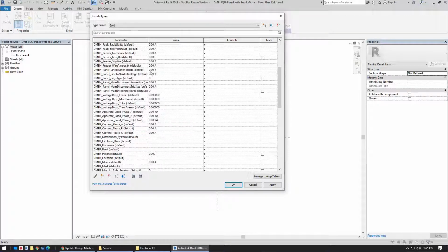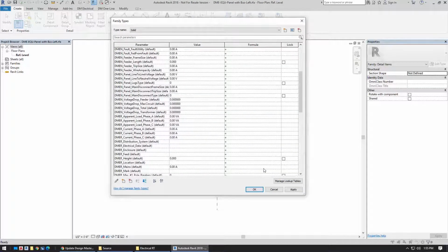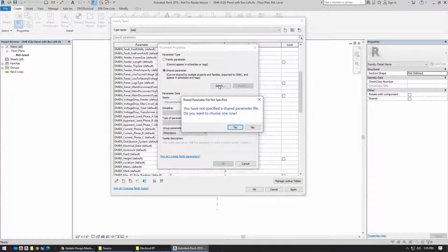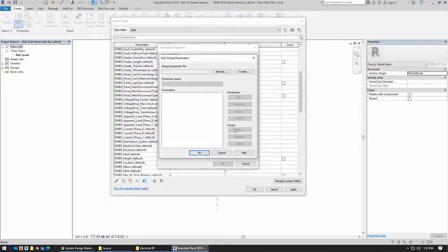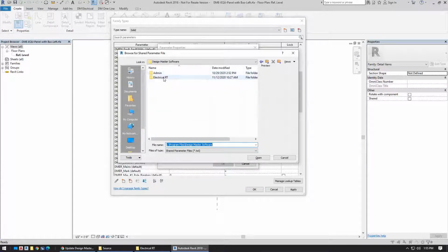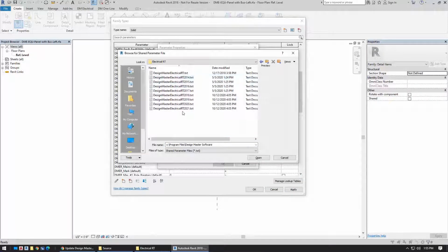If you want to add them, you need to add the shared parameters here. You can use the new parameter to add it to a shared parameter so that you can use our shared parameters. Select it, and then you'll need to use a shared parameter file. You'll want to use the Design Master shared parameter file. So if it's not selected, you can click Browse, and our file is under Program Files. So if you go to C, Program Files, Design Master Software, and then under here we've got our electrical RT folder. Here are all of our shared parameter files.